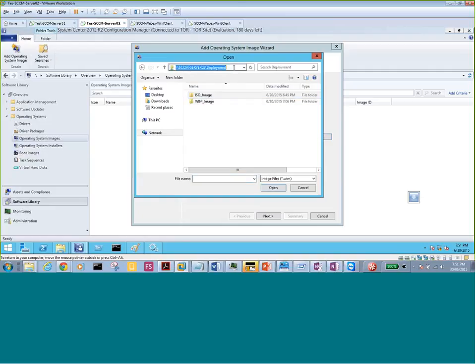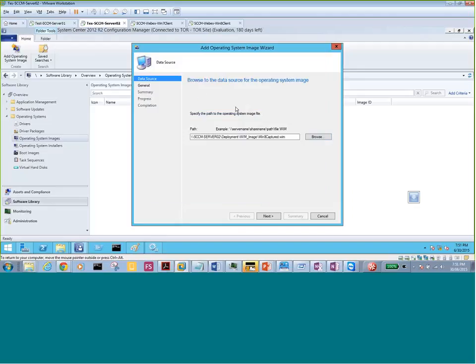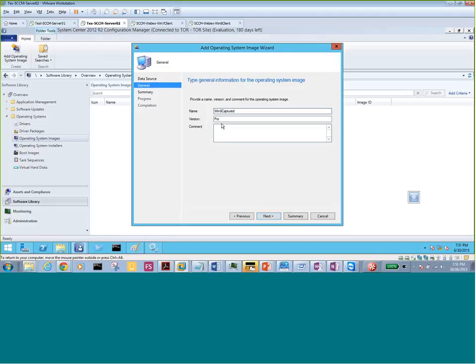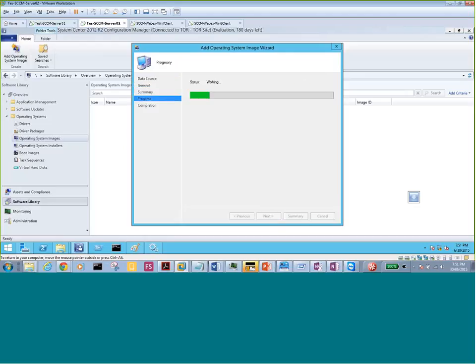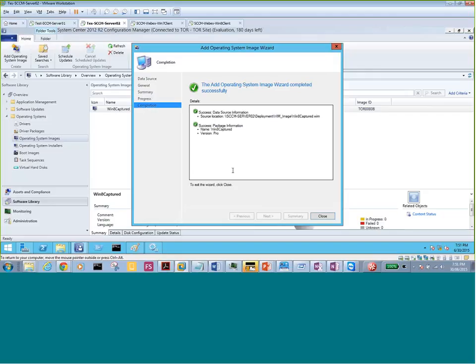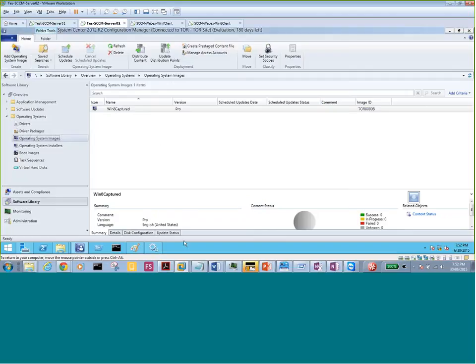it's better not to use the local folder. Actually, we should go from the network path. Go to WIM. This is the Win8 capture.wim, and we will now click next. So Win8 captured, and it's a professional edition. So next. What we did is add the captured image in the operating system images. We added it to the operating system image, and next.